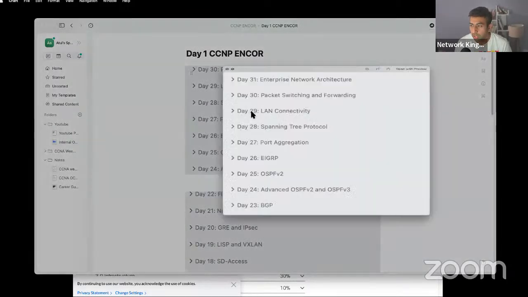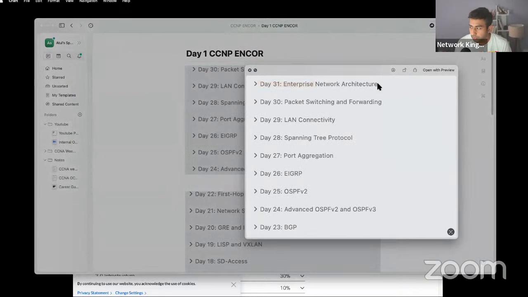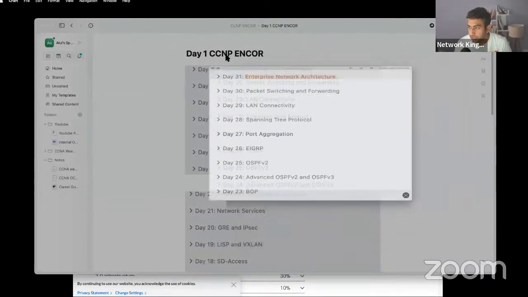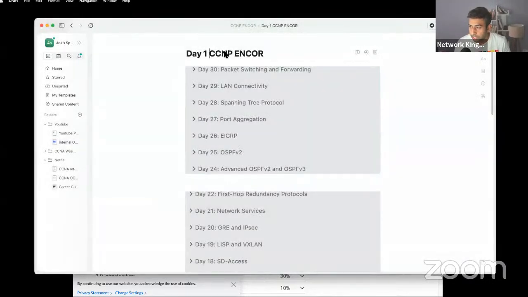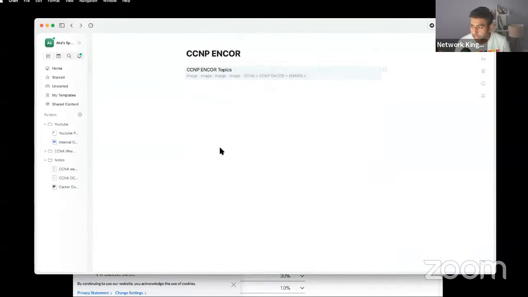Okay, so the first chapter we'll be learning today is enterprise network architecture. So this is the topic. Let me write here: CCNP ENCOR topics.